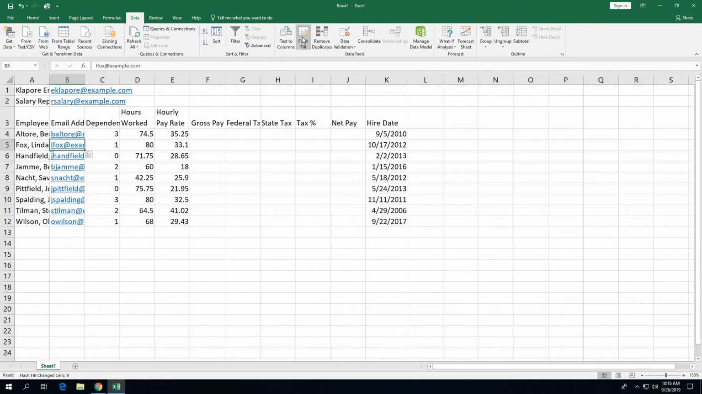Okay? Now, one thing you'll notice it did, in addition to inserting the email addresses in the correct place under the email address heading, is it also thought that we needed email addresses in cells B1 and B2. And we don't actually want those.